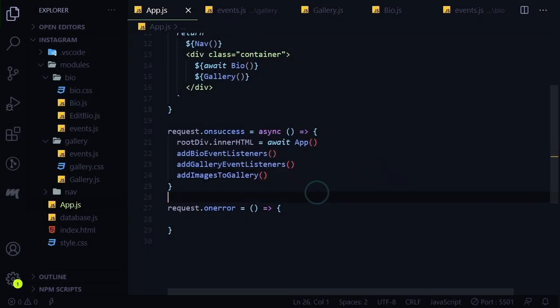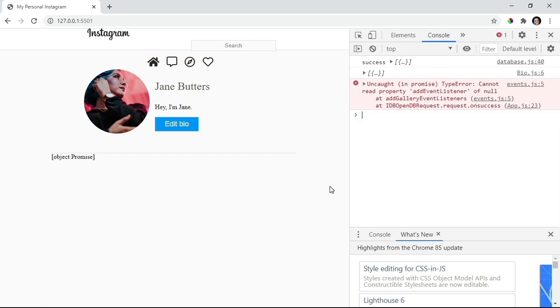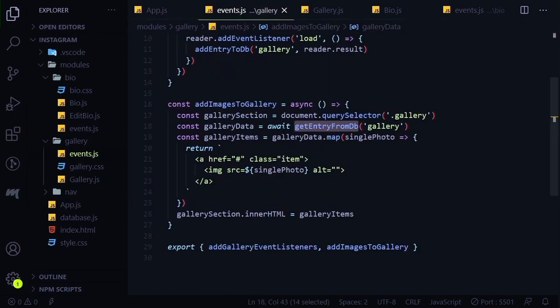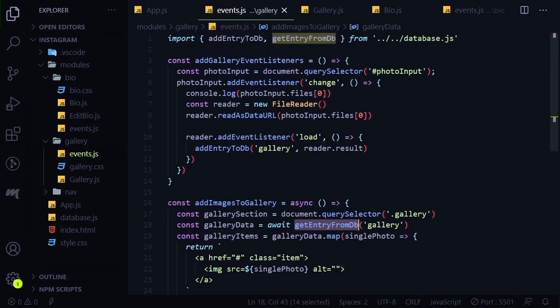Alright, now that we have that, you can see that we've gotten rid of that particular error, but we have another problem. First of all, when we go to our page, you can see we have [object Promise], and then in the console we have an error message here: Uncaught TypeError, cannot read property addEventListener of null, events.js line 5. So let's see events.js line 5. Now this is events.js and line 5, photoInput.addEventListener.